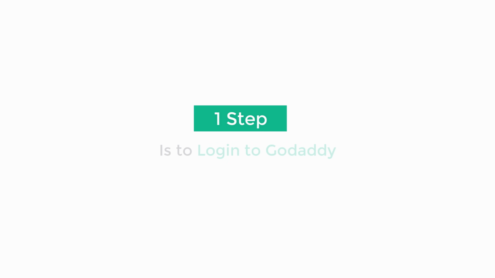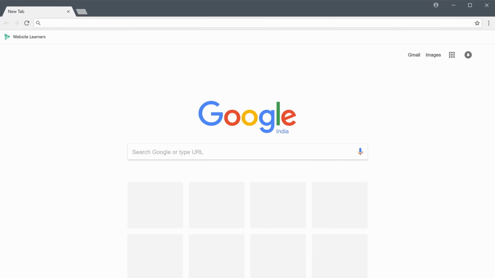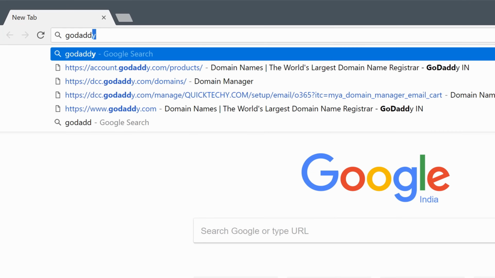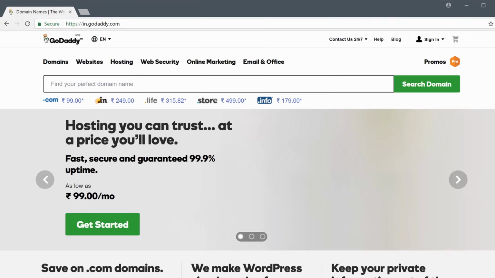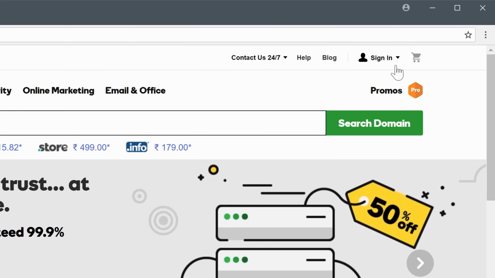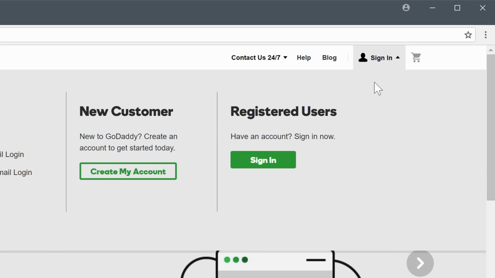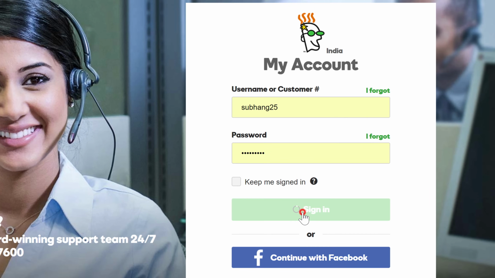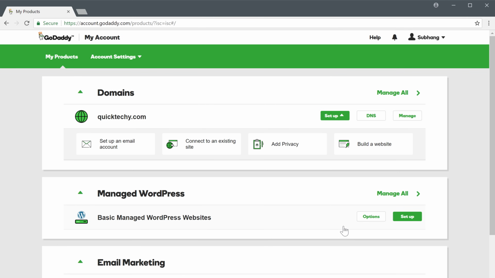The first step is to log into GoDaddy. So let's go to godaddy.com and click sign in. Now sign into your account. Okay, so now I've signed in. And you can see that this is the domain that I have on my account. So we're going to set up the email on this domain.